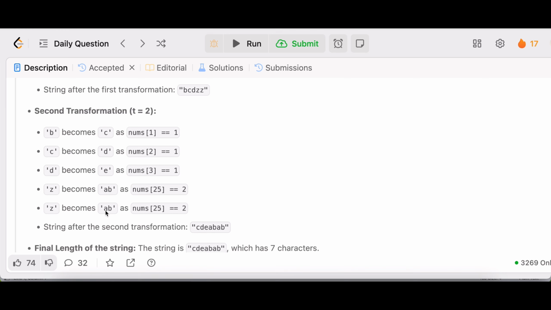Okay, means we have to come to the next index of nums. Okay, so after the transformation, if you calculate all the string characters that we have transformed, it becomes what? C, D, E, A, B, A, B, right? So if you find the length of this, C, D, E is 3 characters, A, B, A, B is 4 characters, and so the length will become 7 characters, and we have to return this answer, right?